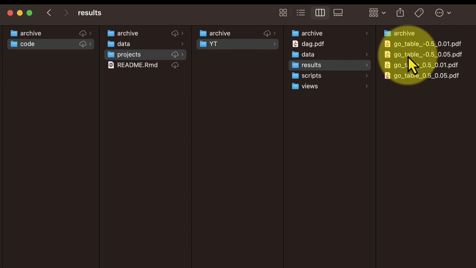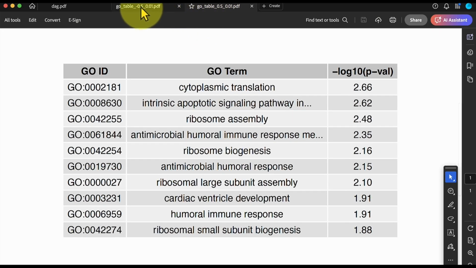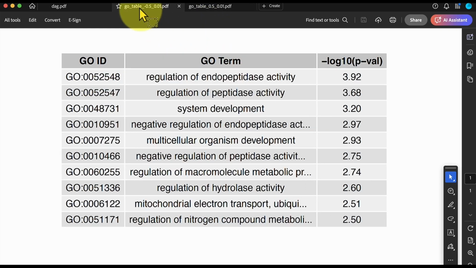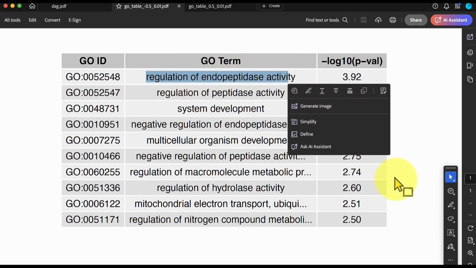So if we look at the tables for downregulated and upregulated with value 0.01 as adjusted p-value, we have here these values for the upregulated, cytoplasmic translation on top, and for the downregulated we have regulation of endopeptidase activity.